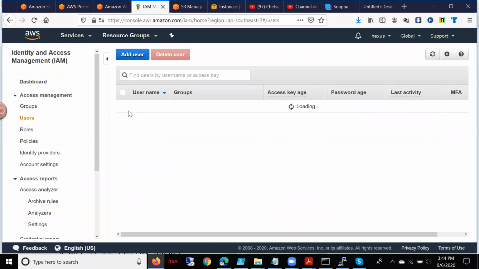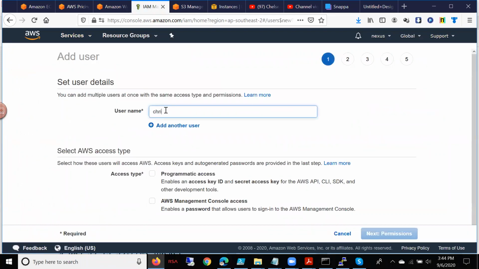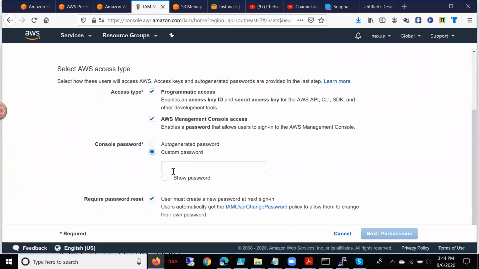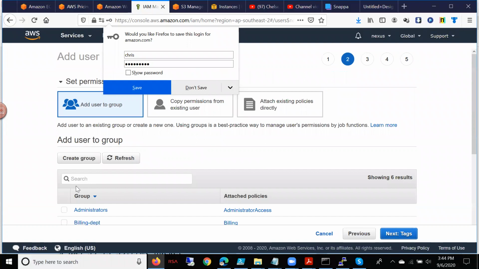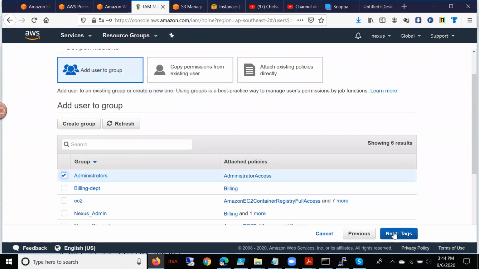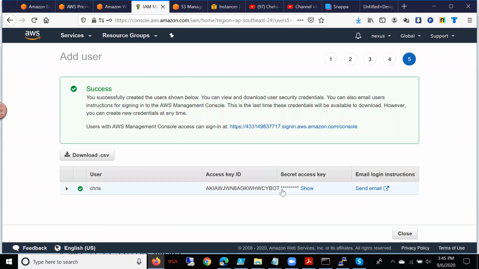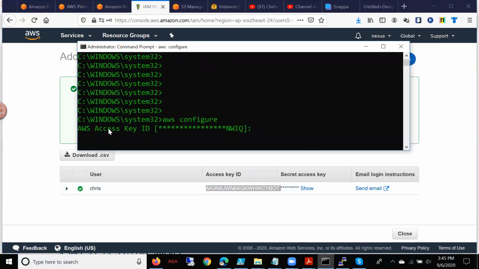Okay, so add user, Chris. Programmatic access. And then password will be welcome1 exclamation. Next, I'm gonna grant myself admin. Okay, create user. And then I need to copy this access key kasi ito yung kailangan ko. So it's asking for the access key. Once you copied, right click, paste na yon.